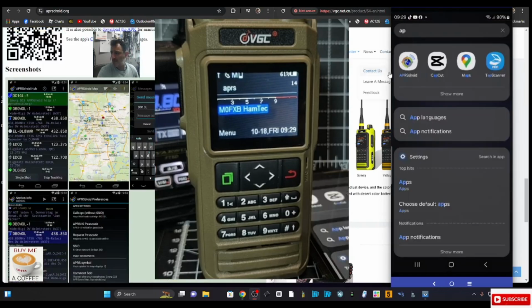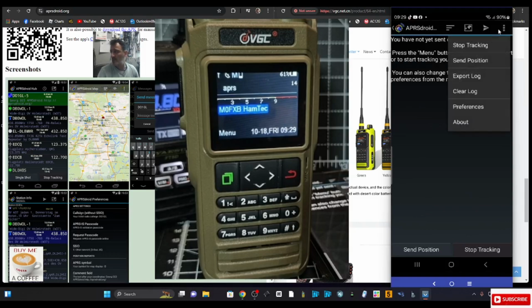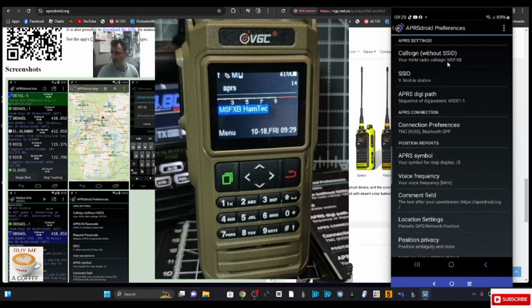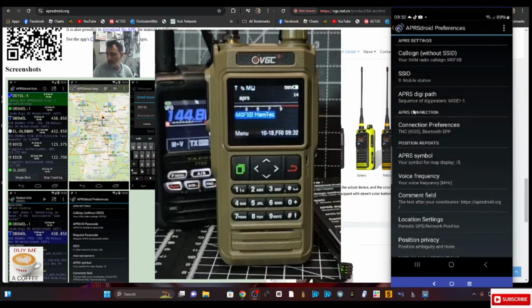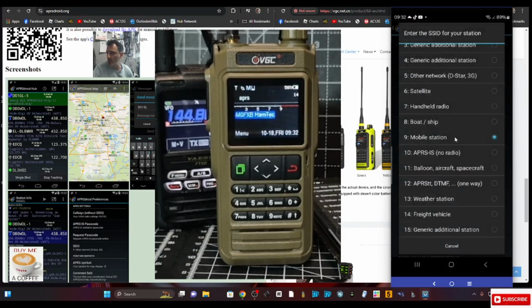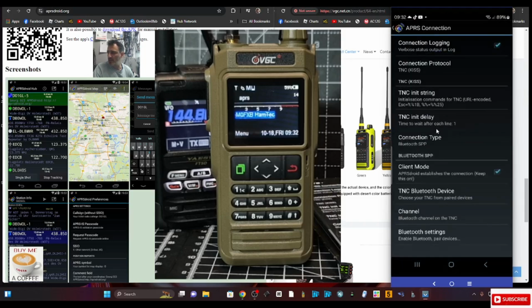So there's the app, open it. We're going to need to configure. Go to the three dots there and go to preferences and start at the top. So we've got my call sign in there. Then you put your SSID beneath. We just chose 9 for now, mobile station, just for testing. Configuration: I haven't changed APRS DigiPath. Connection preferences just here. Tap that. And I didn't change the top one, client mode.